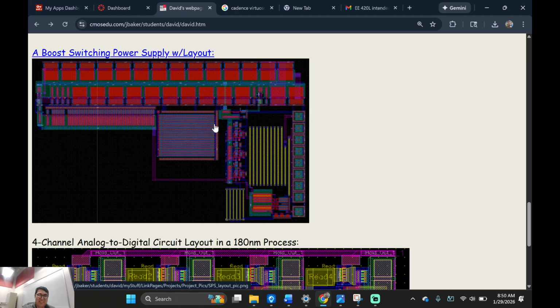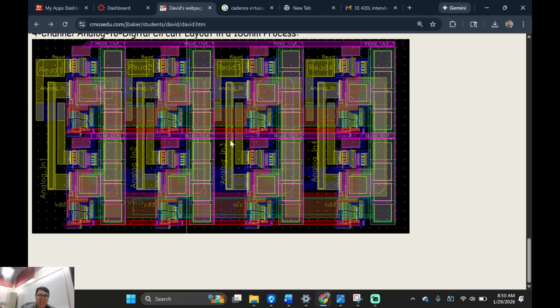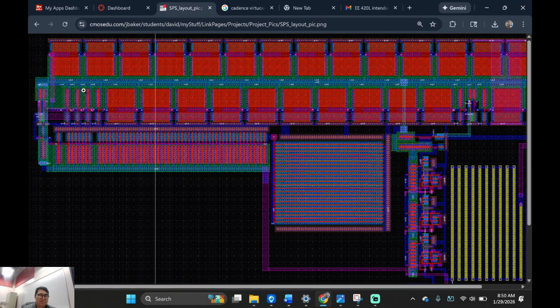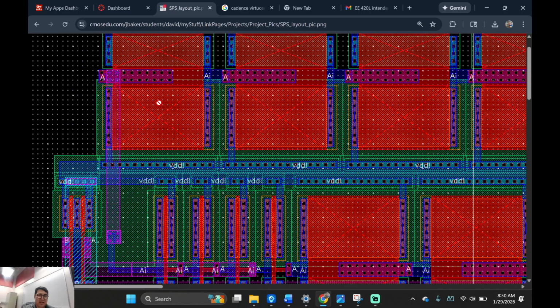Like literally, this is my... I think which one's my first layout? Yeah, this was my first layout, I think. And then right here, I think you have some inverters. Yeah, this right here is an inverter. I think this is NMOS. This is a PMOS. This green shape is an N-well, right? Have you guys learned about the N-well yet in the class?